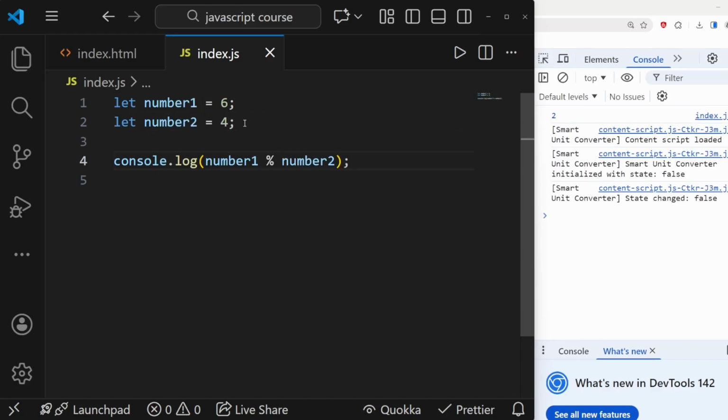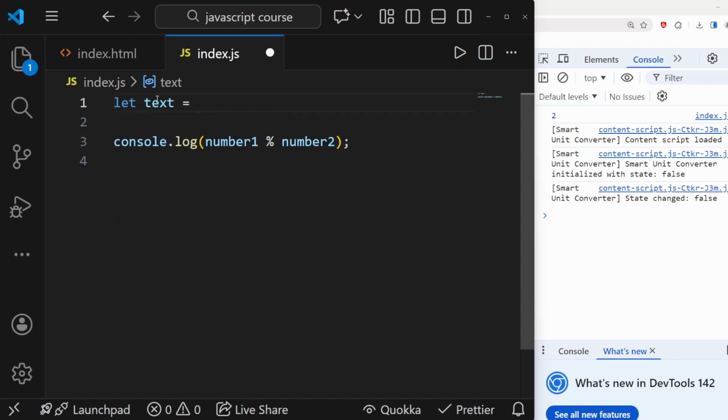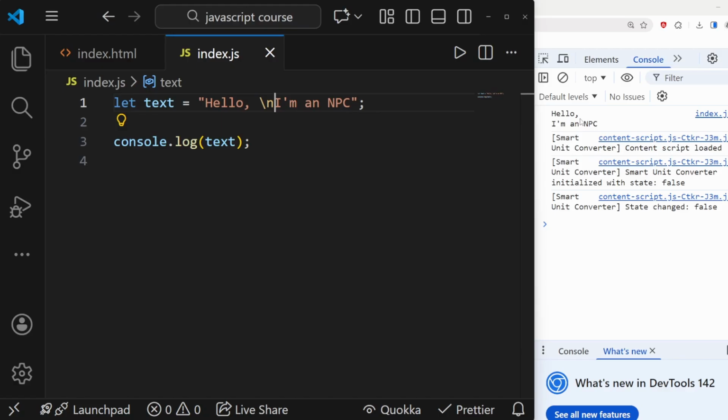Let's take a look at escape characters. So maybe we're having this short text, and that one is going to be equal to hello, I'm an NPC, for example. And now we're just going to output this text. And you can see we're getting hello, I'm an NPC. But what if I wanted to create a line break, for example? In that case, I could use \n, and this will now create a line break right here.